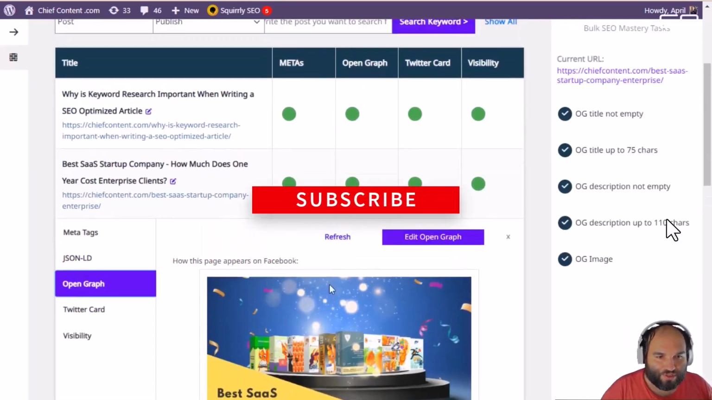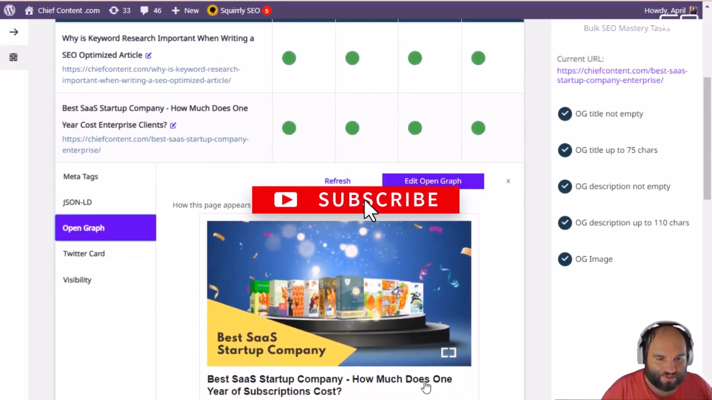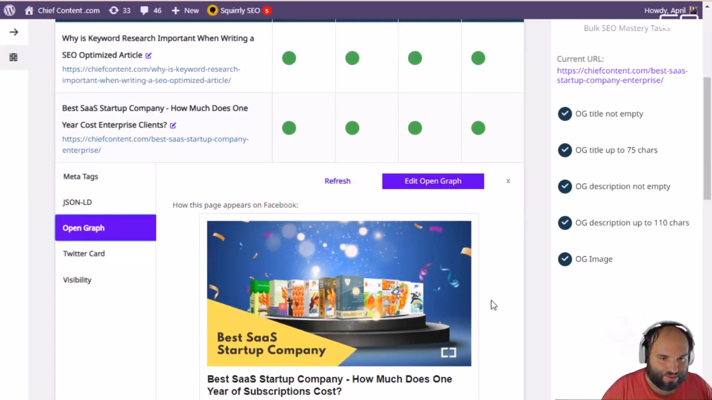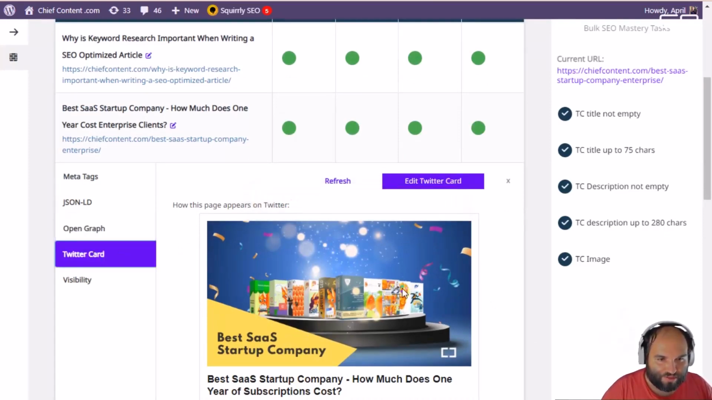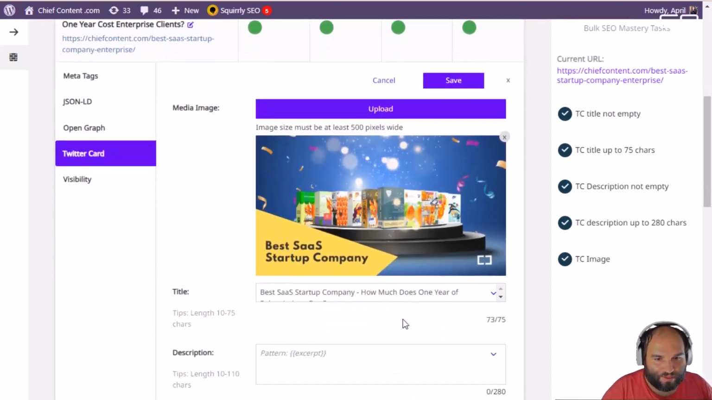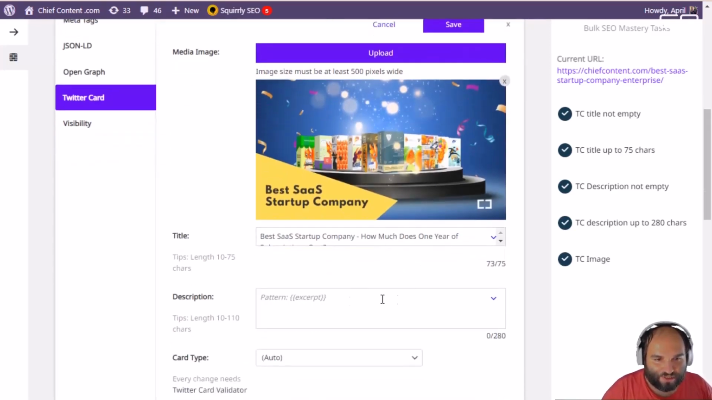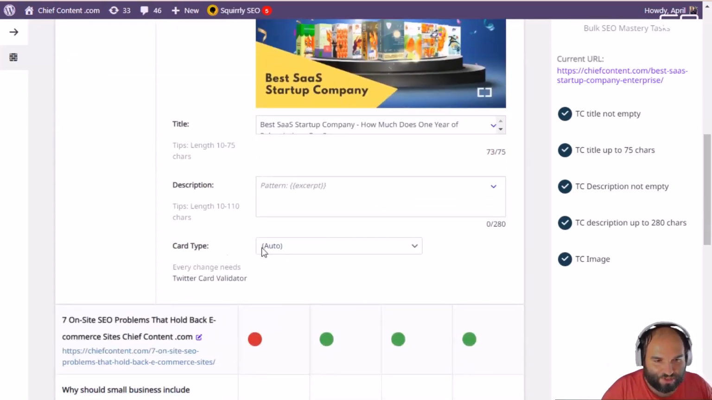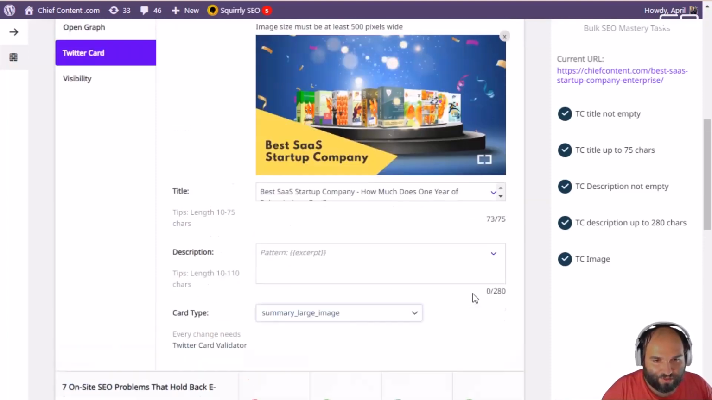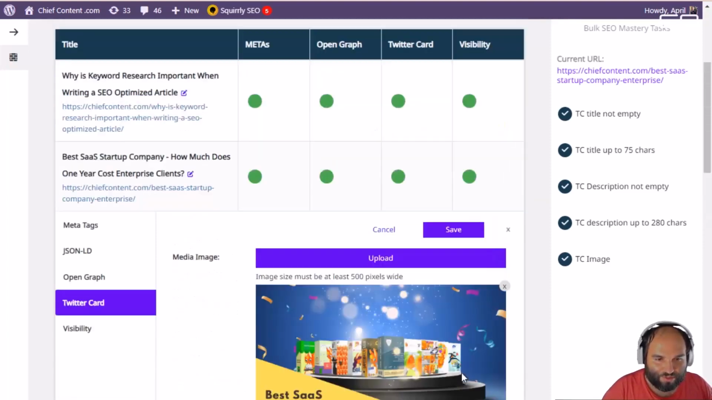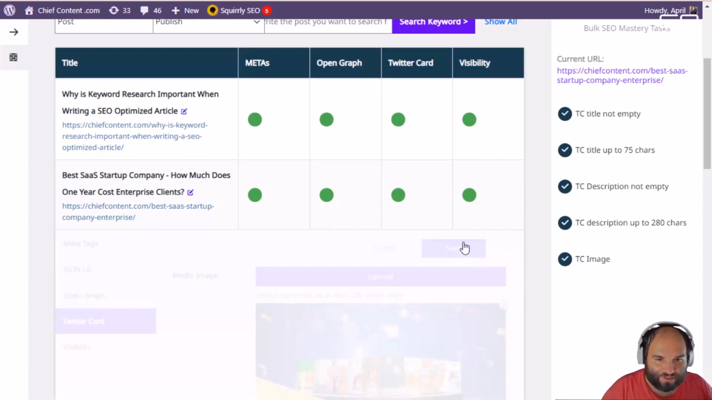Now this is how my page shows on Facebook. So this is like the preview of how it's going to be on social media on Facebook. This is the preview for Twitter, and if I want to change anything, I can just go to edit Twitter card, for example, and I can start changing the image. I can upload a different image. I can change the title, the description, and I can even change the card type. So I'm going to look for summary large image because that's what I like. I'm going to click save.